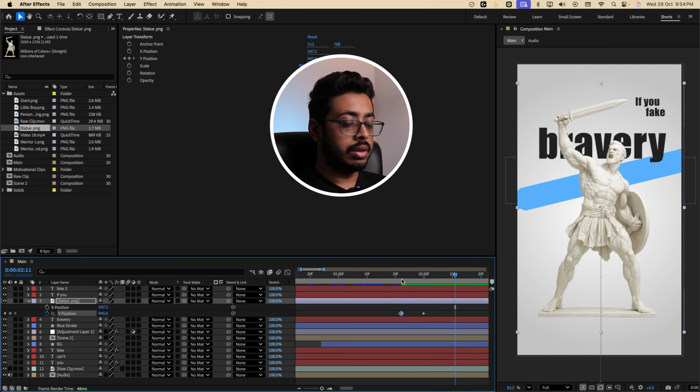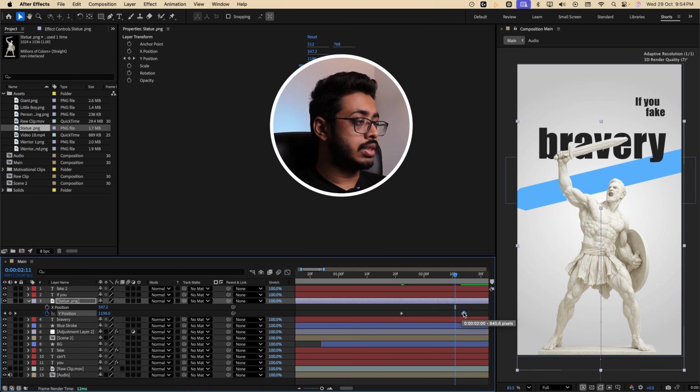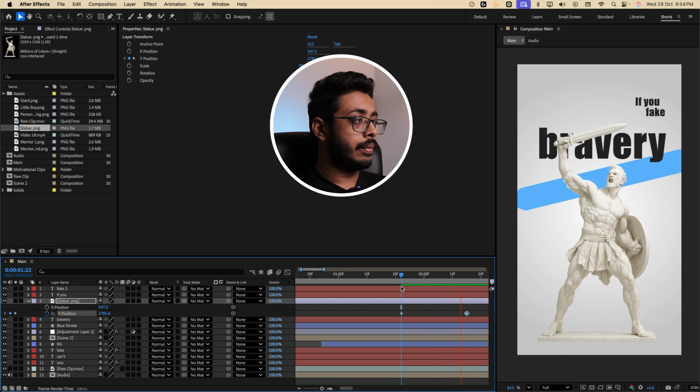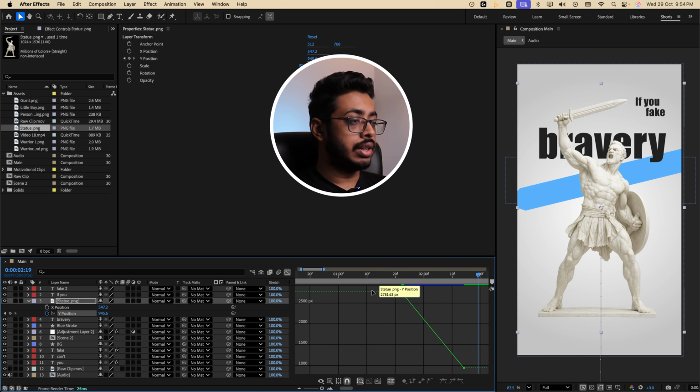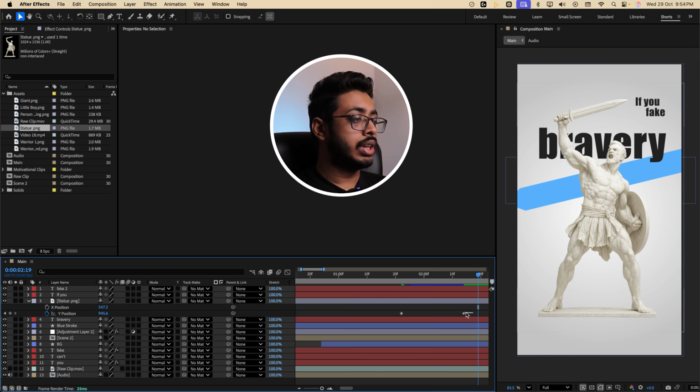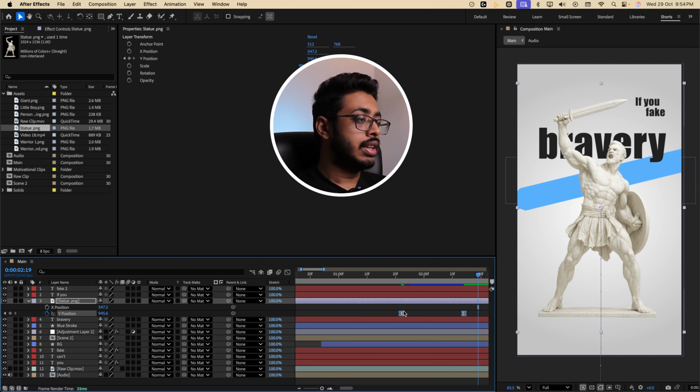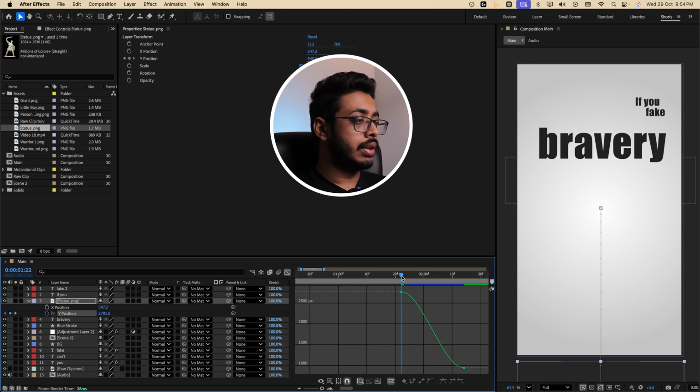Okay, it's coming too fast. Let's keep it somewhere over here. Okay, let's do one thing. Now selecting this layer, go to our graph editor. Over here right now, this is straight. So select both the keyframes and press F9. This will add an easy motion. Now again go back to our graph editor. Let's see.